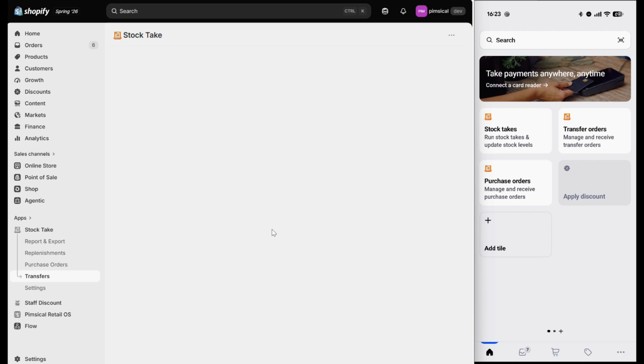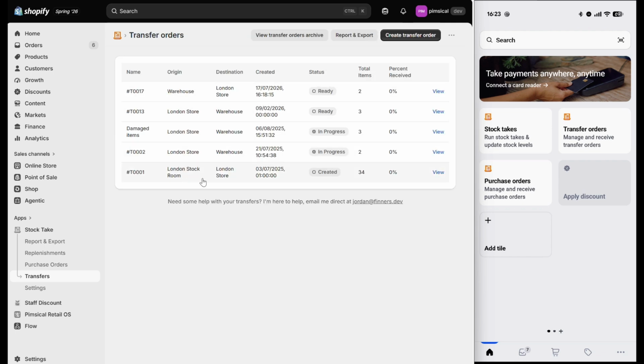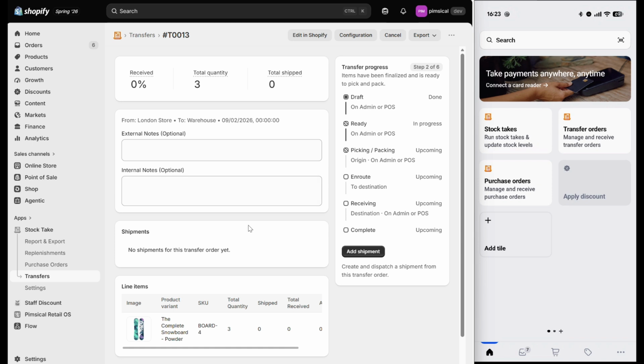If we view our transfers, we can see where they're going from, where they're going to, the status of them, and the items on them. Let's look at number 13, from our store to our warehouse. Here we can see what status it's in and what we need to do next, and the items that are on it. We can add a shipment.